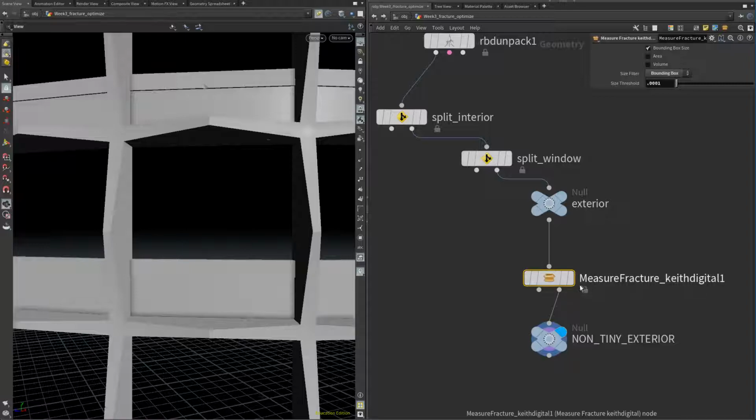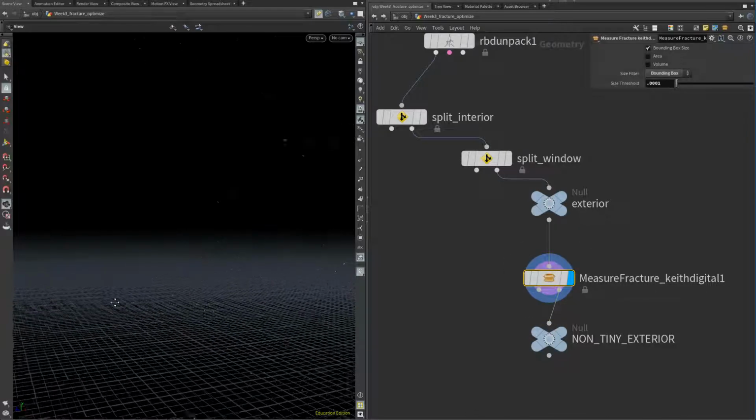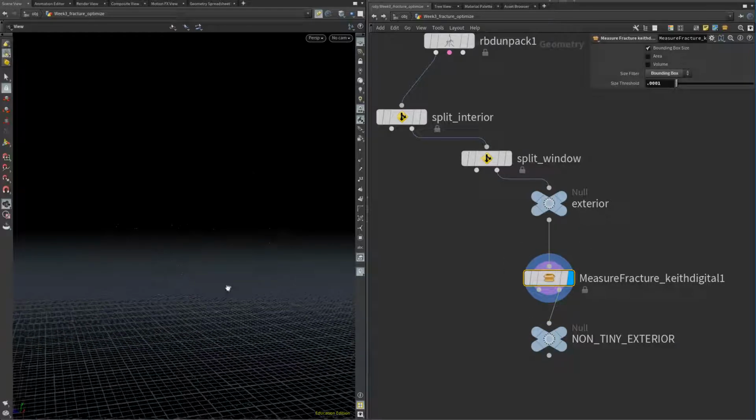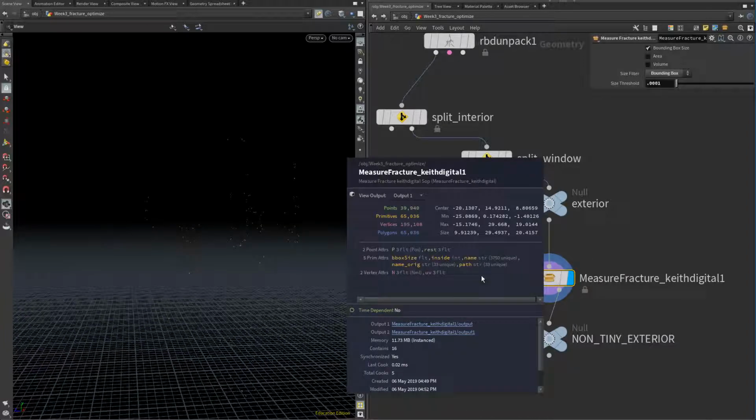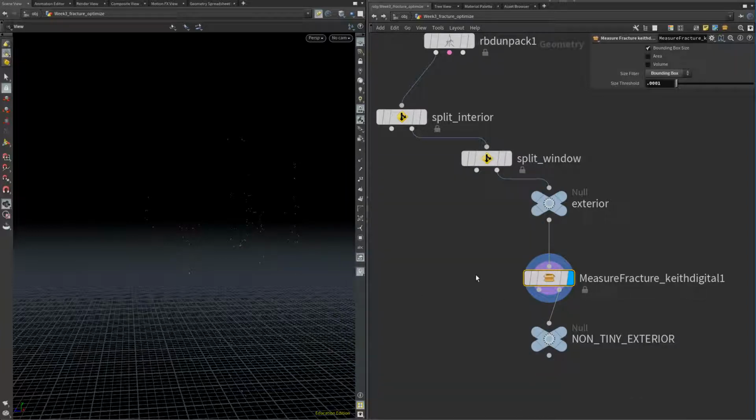0.0001, which is not going to delete nearly as many pieces, but it will still optimize our fracture a decent amount. Even this tiny threshold is removing almost 4,000 pieces, and it's removing 65,000 polys. So even that very tiny threshold will give us a pretty decent optimization.